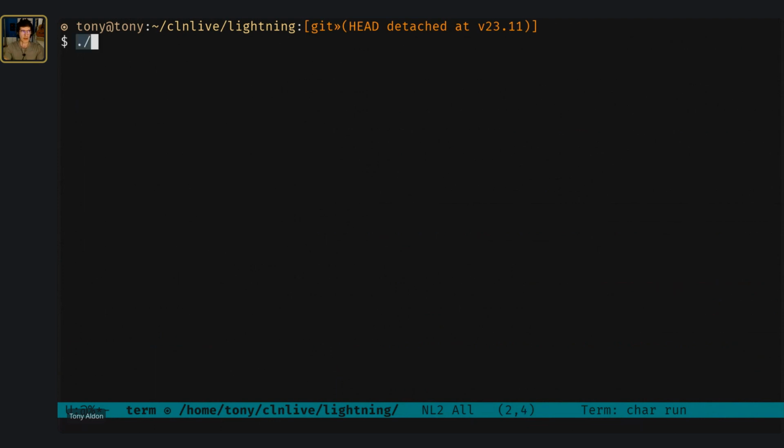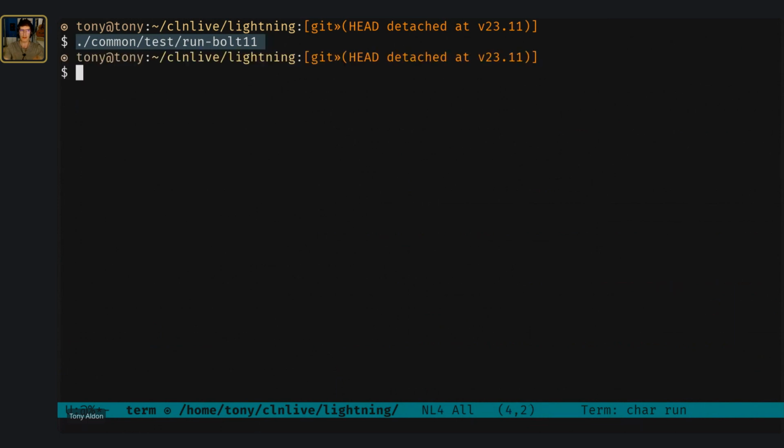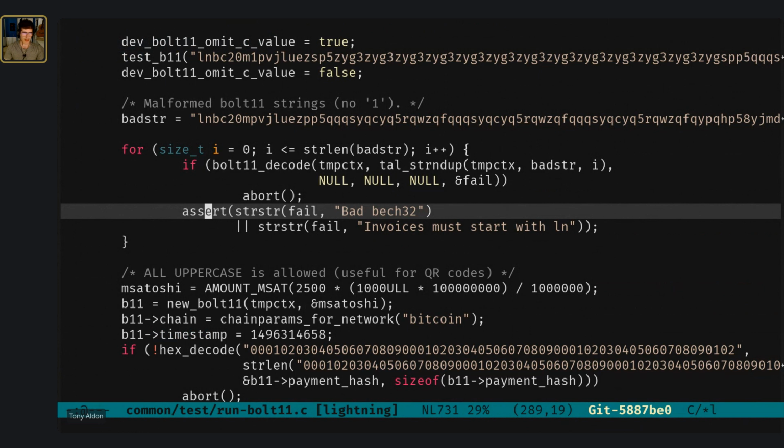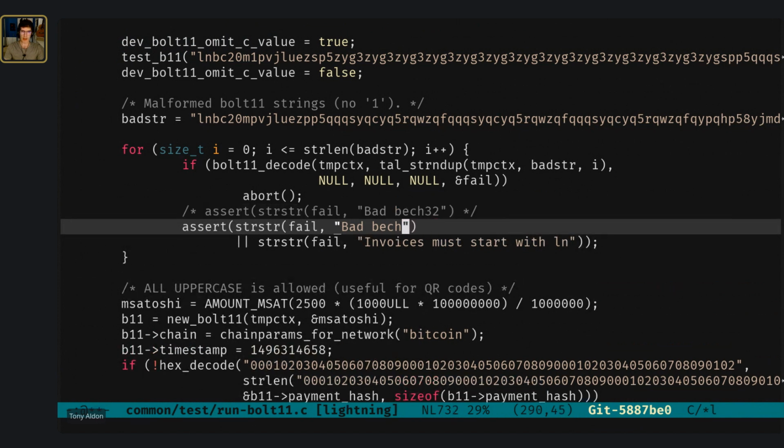So we can run those individual tests. For instance, we can run bolt11 as we change nothing. This should just work and return something that works. So it works. If we break it, as I'm saying that we can break it, maybe here instead of bech32, anywhere in the file, we don't care. But as we are in an assert stuff, we can do something like that. So maybe a bad bech.